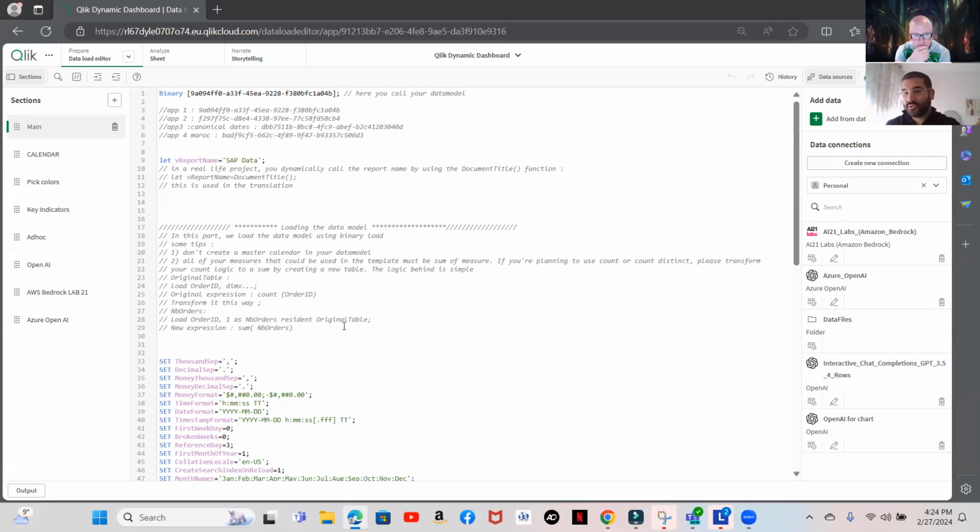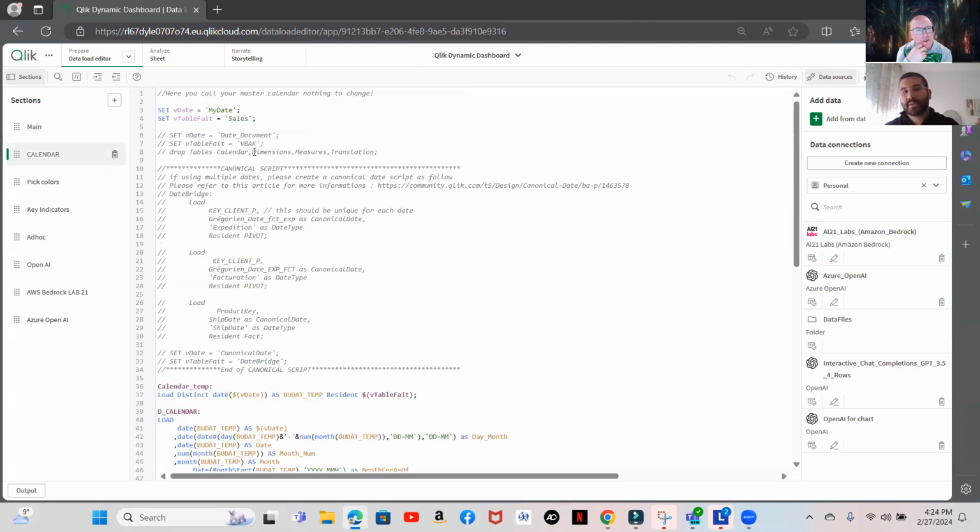So this is the first thing. You don't have to alter anything. Just call your data model. As a user, I showed you how I switch between models, and the only thing I do is call my model. That's it. Second is here you call your calendar, because I need to create a calendar.